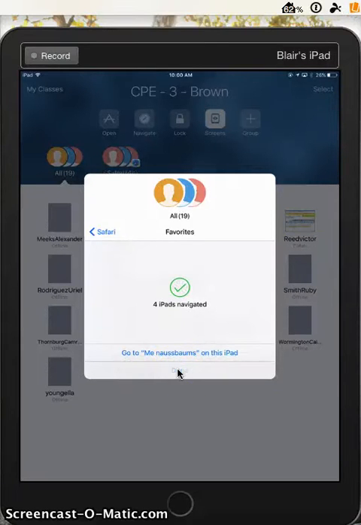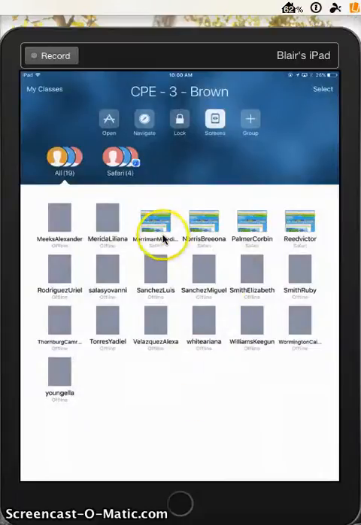And then if I look on my student iPads, there we go. Everybody is on the correct website. I think this would be particularly handy for our kindergarten and first grade classrooms.